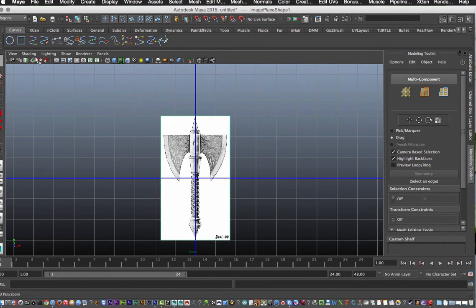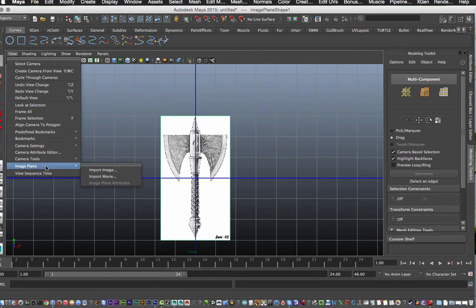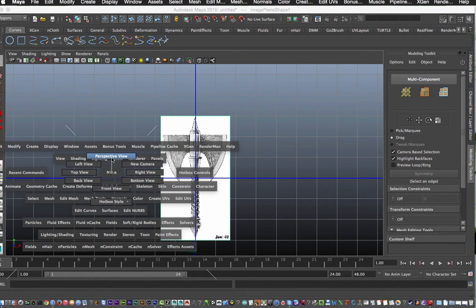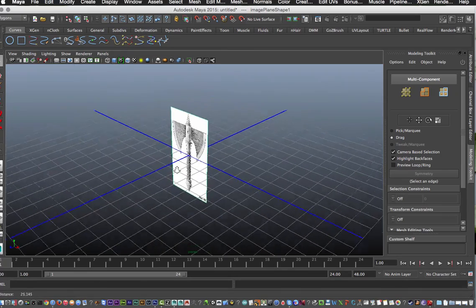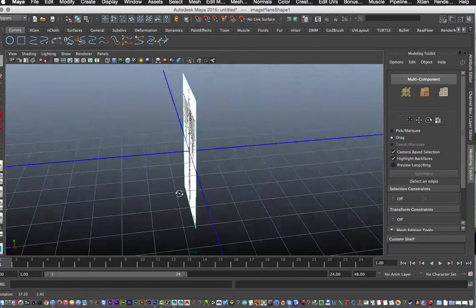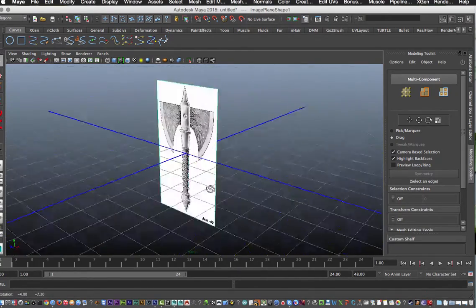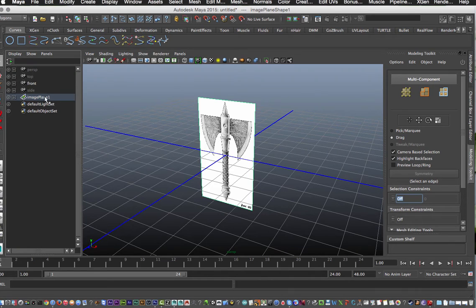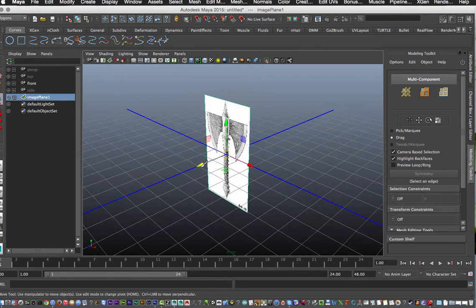I've got the image, and all I did was view image plane, import image to bring that in. And if I go into the main view, perspective view, there it is there as well. If I open up the outliner, you can actually see the image plane there as well. There it is. And first off, what I'd like to do is just move it slightly back.